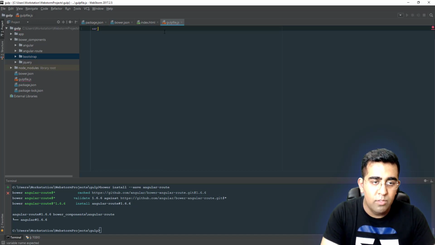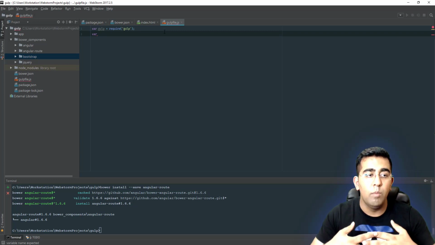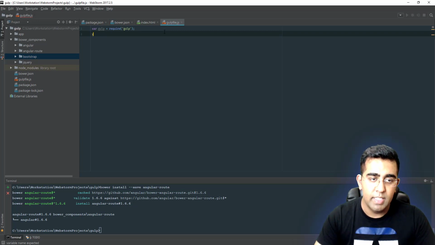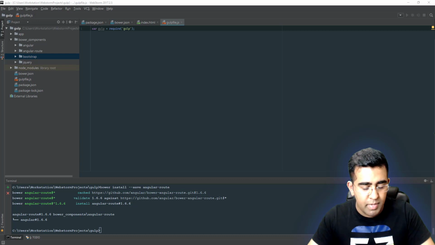So we'll go variable, and I'll say gulp is equal to require, and here we will have gulp as our dependency. Next we need another one which will grab all the files from Bower. So that is another dependency that we need, and I'm just gonna go look for it in a second, guys, and that's called main Bower files.